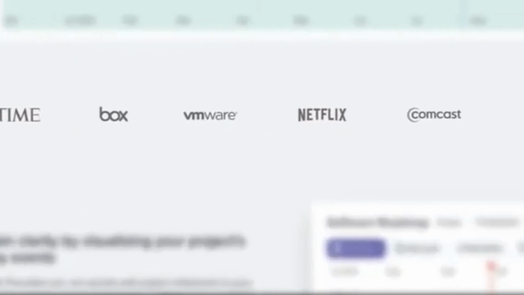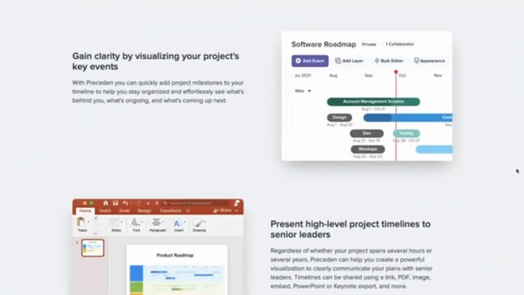We have some nice client logos below, but let's tackle these descriptions and images. First, we have "gain clarity by visualizing your project's key events." Most marketers will tell you that you need to emphasize benefits over features, and I'm guessing that's why we're seeing "gain clarity" in this headline, but this advice can often be wrong.